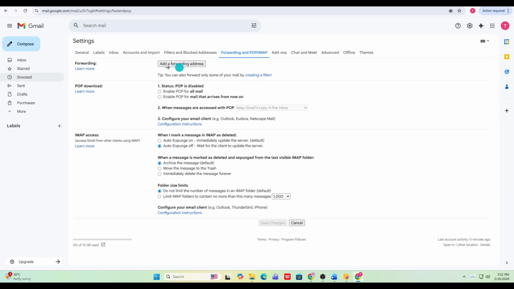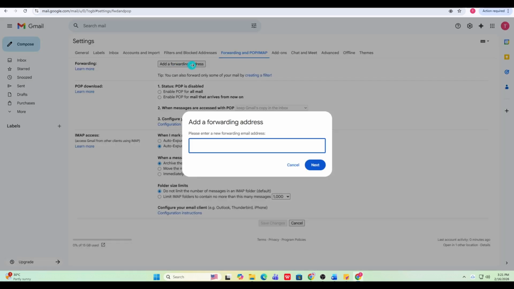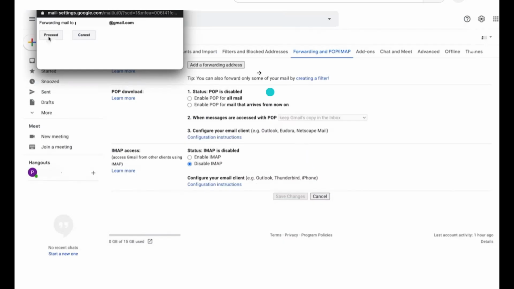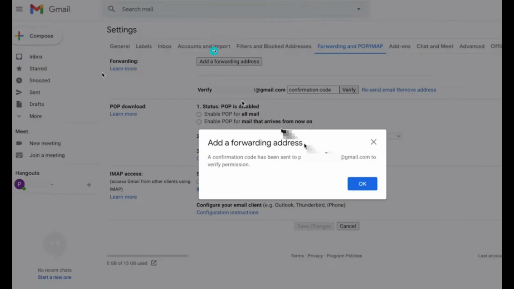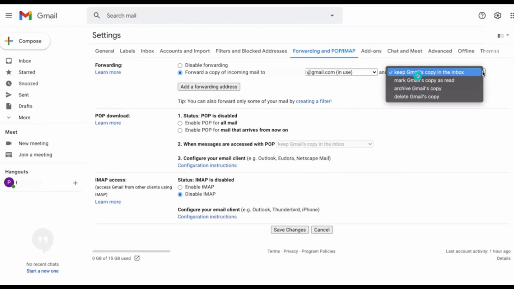Back in your old account's forwarding settings, decide what should happen to messages after they're forwarded. You'll see four choices: keep a copy in the inbox, mark the copy as read, archive it, or delete it. To start safely, choose keep or mark as read so you can confirm everything is working before you hide or remove anything. Don't forget to click Save Changes at the bottom.